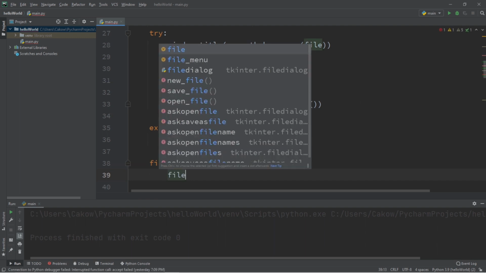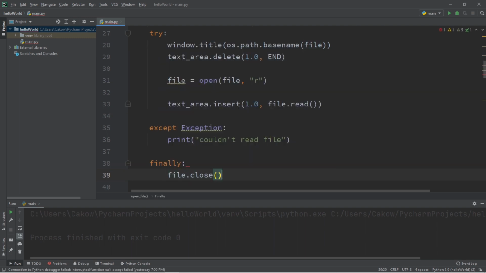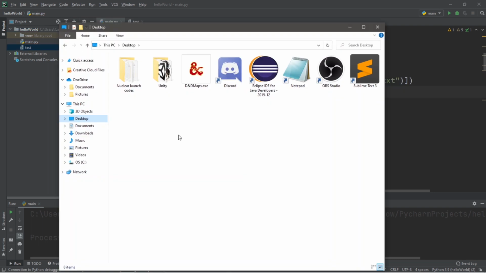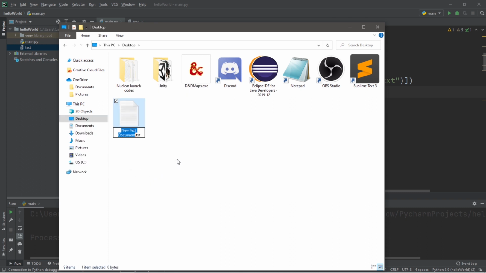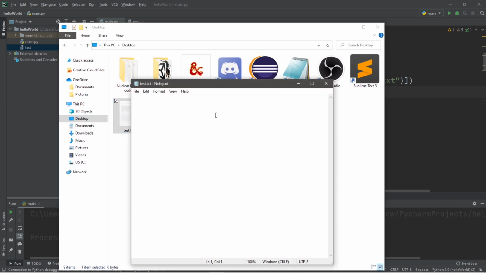Finally, file dot close. We'll need a sample file to read, so I'm going to create a new file on my desktop. I'll call this test.txt. And let's write something. Whoa, you can actually read this?